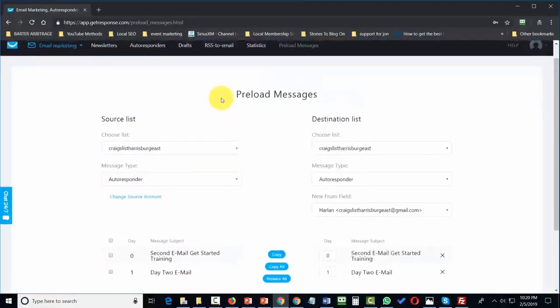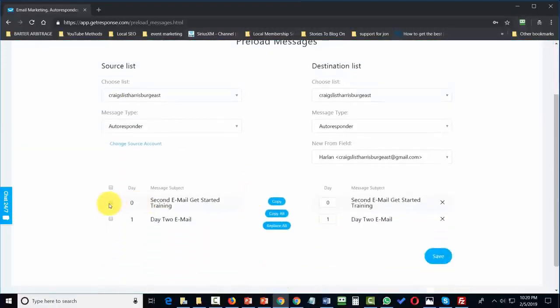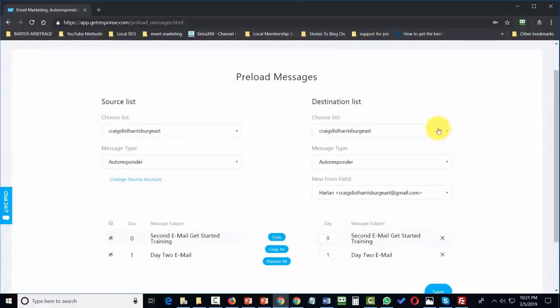So what you can do is you can choose the source list. And if you have messages from this list, you can use them inside of another list. And all you'll need to do is to find the list where you have those emails. You'll need to choose the message type. So if you have autoresponder messages or if you have newsletters, you'll want to choose them. You'll then want to take these two emails. And then what you can do is you can copy them to another list. So for example, what we can do is we can change this list.